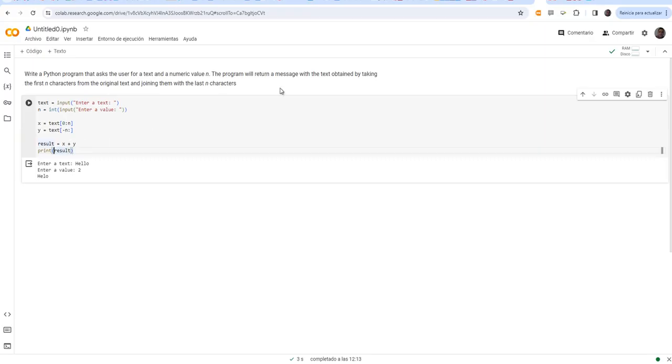And finally, we can write a new message here by joining this. We can write, for example, the print by using the F notation. Okay, so in this way we can solve the exercise. Please take into account that there are several ways of solving the same exercise.